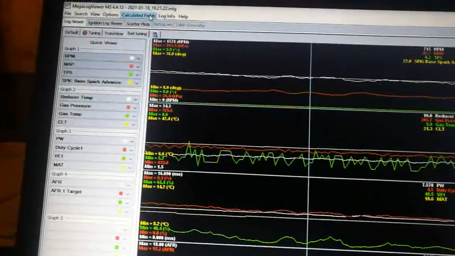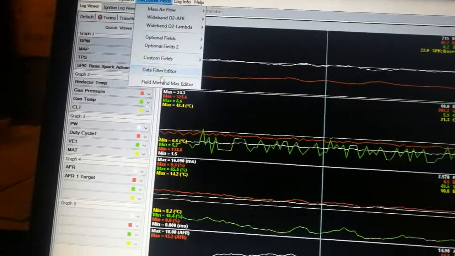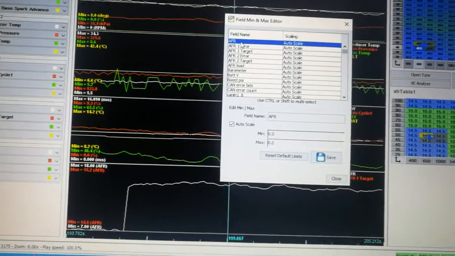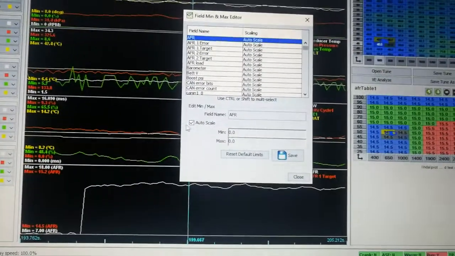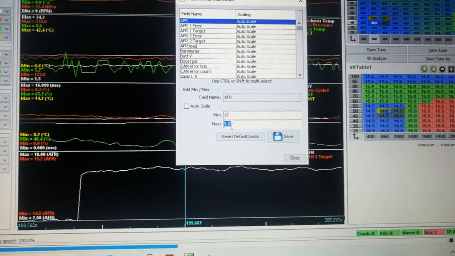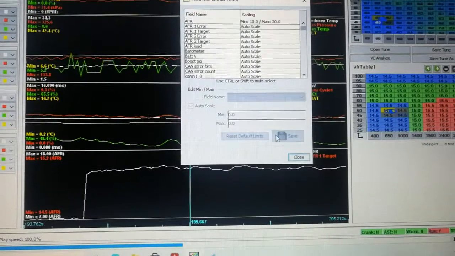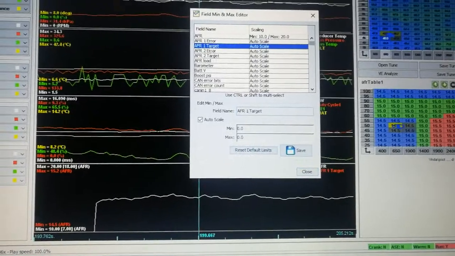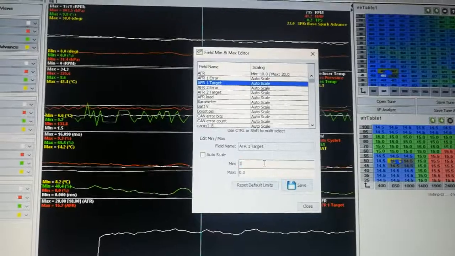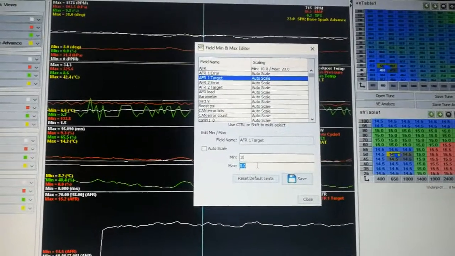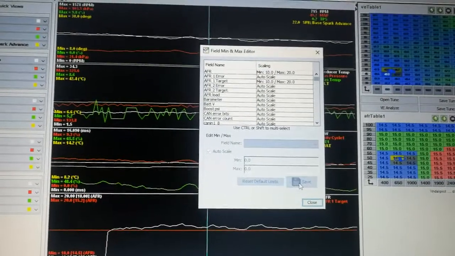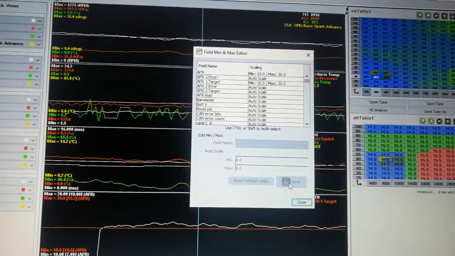You go to calculated fields, min-max editor. You go to the field AFR, remove auto scale, set minimum AFR to 10, max AFR to 20, save. Go to your target AFR, turn off auto scale again. Put in 10, 20 for min-max for your AFRs, or whatever min-max values you would like to have in your log file to view.